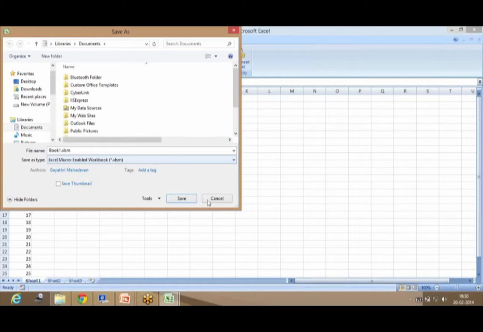Alright. So what is the security level? Here is the macro security level. You can set it permanently for your Excel. By default, it will be disable all macros with notification. So let's see how it works. I'm going to close this file. I'm going to save it as a macro enabled workbook. I'm going to save it right on my desktop. I'm going to name it Book1. I'm not going to change anything. So I go to the desktop.